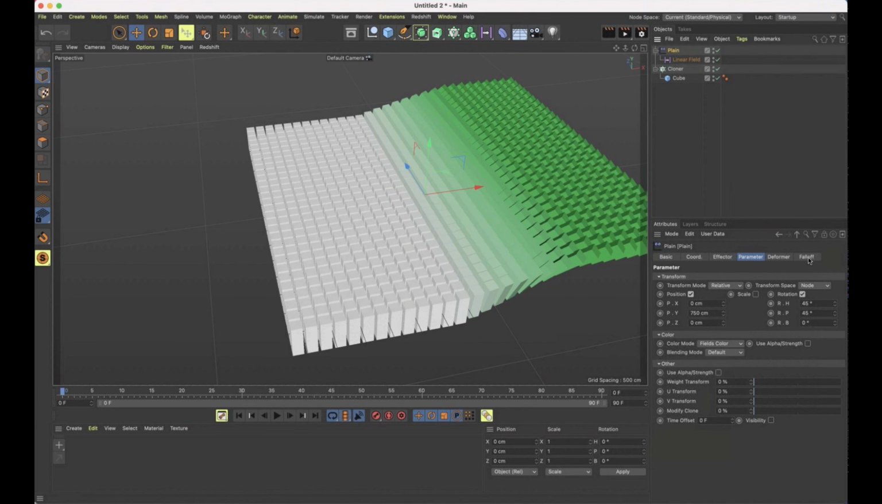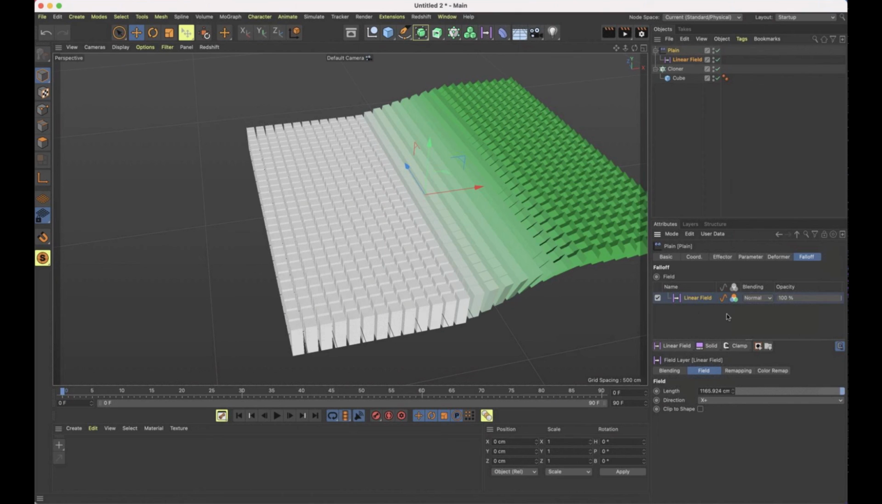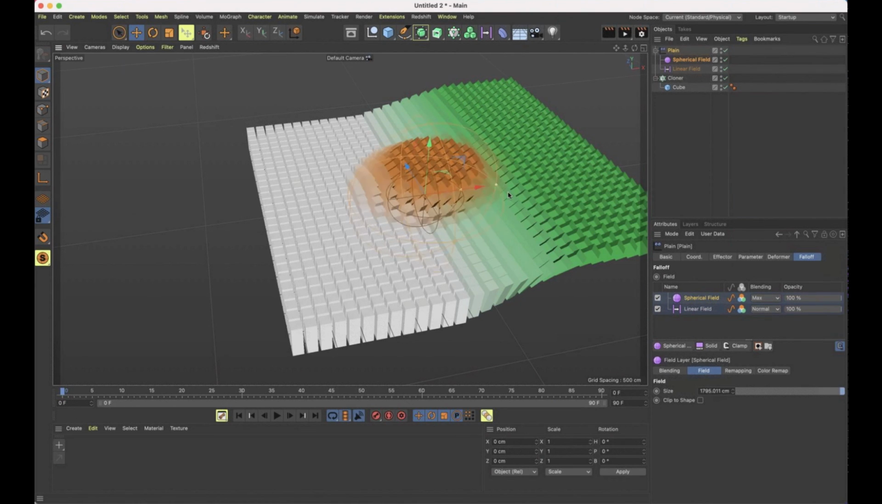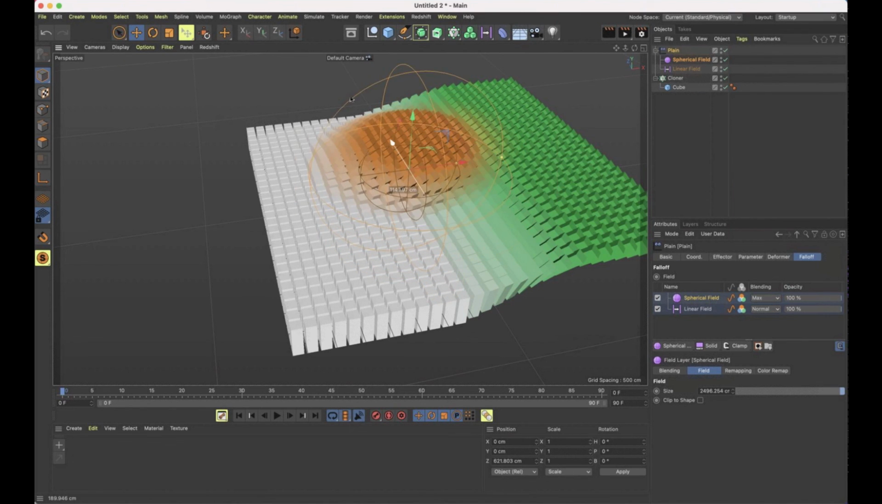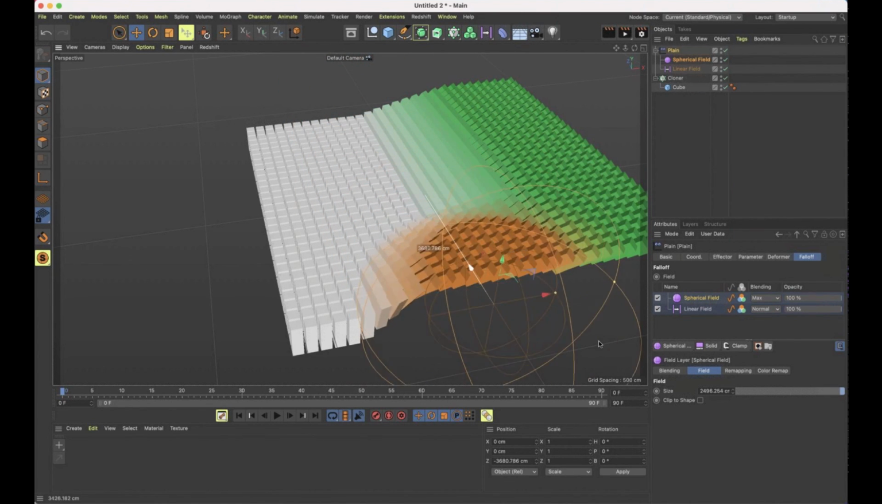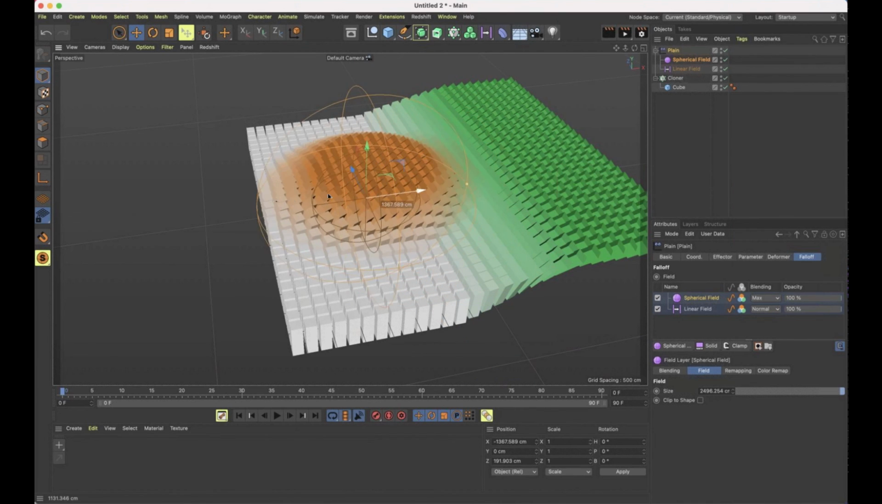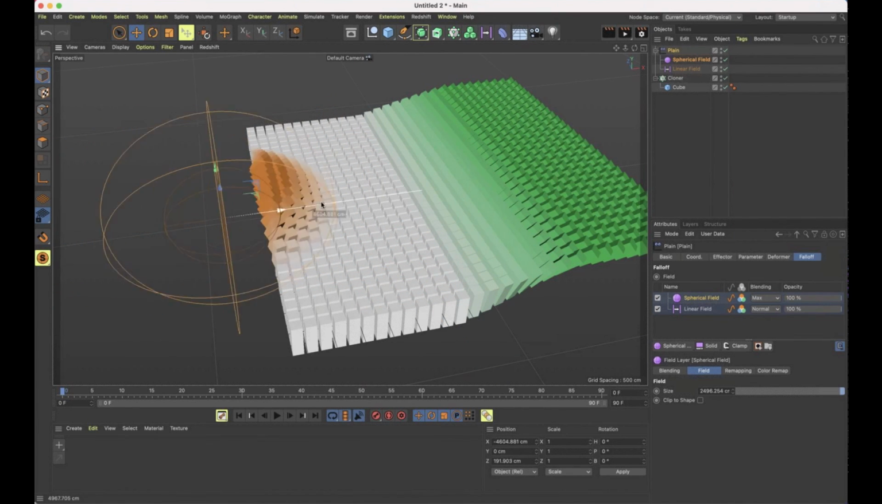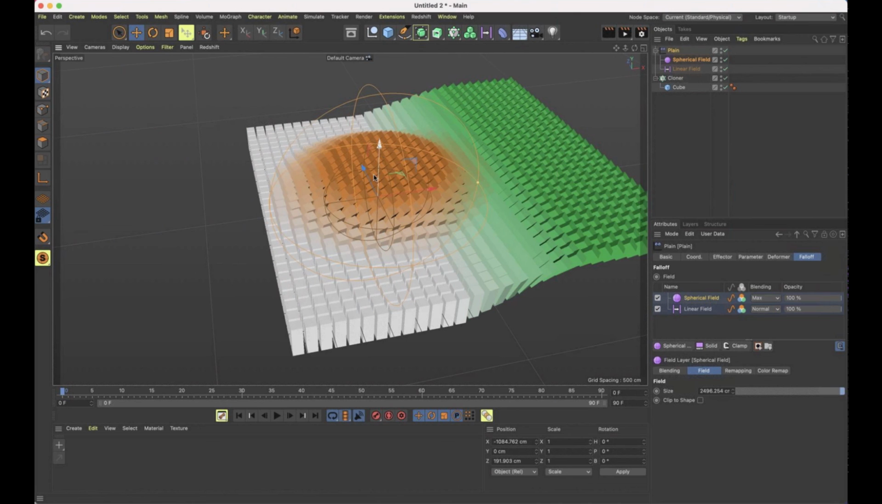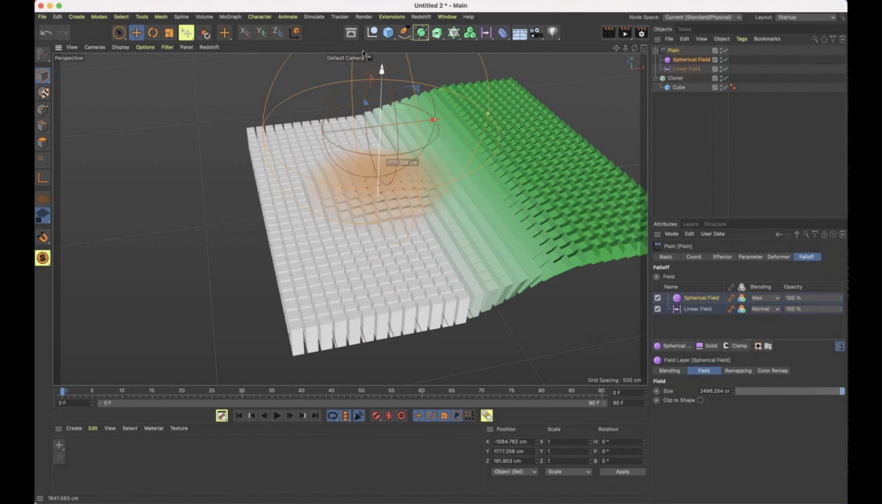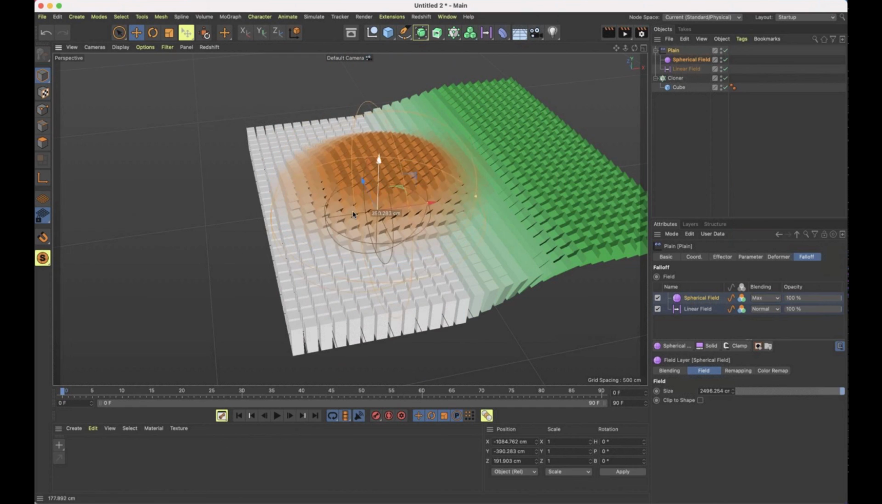Fields becomes really even more interesting when you look at the fact that you've got blend layers, because you can have more than one field affecting an effector. So let us create a spherical field. Now I have a very tiny spherical field. So let's increase the size of that spherical field. And now I have a spherical field that is also doing the same thing as the linear effector was. So wherever the spherical field was, those clones change rotation, height, and whatever.